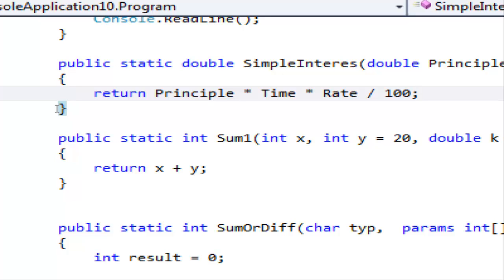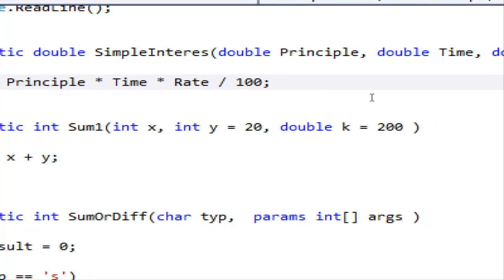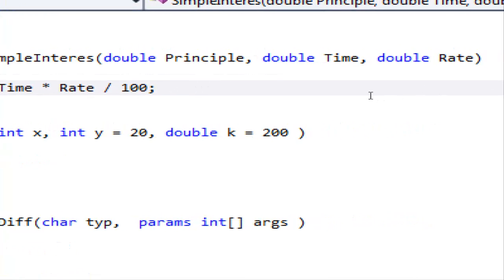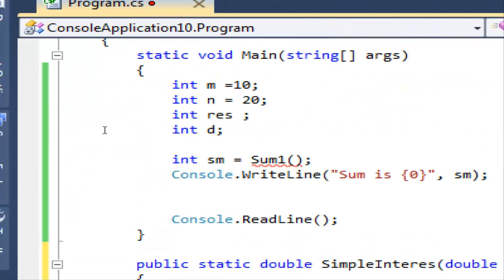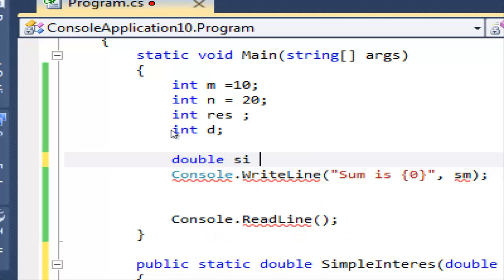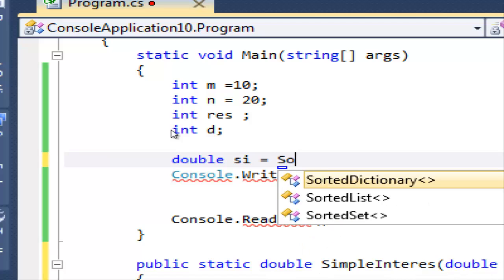Okay. So you notice here P, T and R is given. So principal, time and rate. This is how it appears in the definition. So I go over here and I'm going to call something. So say double simple interest is equal to, I'm going to use this simple interest.